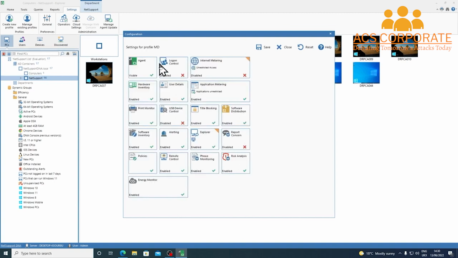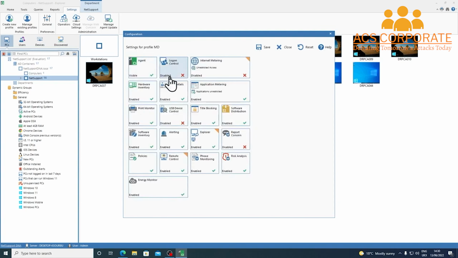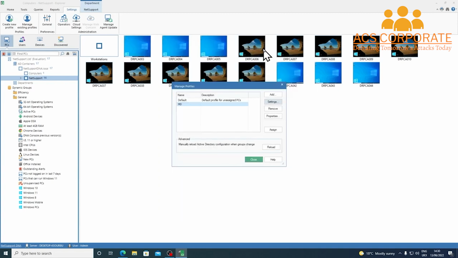There's another option where we can make it so that if somebody wants to remote control, you have to give permission for that before somebody can actually jump in and work on your screen. So simply go to the user acknowledgement and then change it to view remote screen to perform any remote actions, and so forth and so on. Choose whichever option you want, and then go back, and you can continue going through all these options, setting it up as you want to. Simply then go to save.